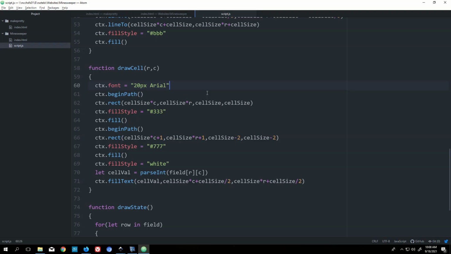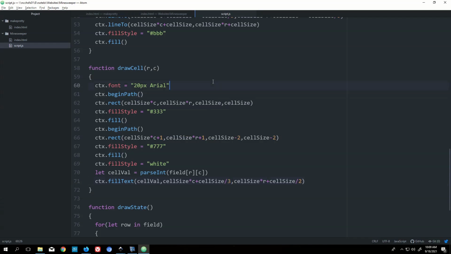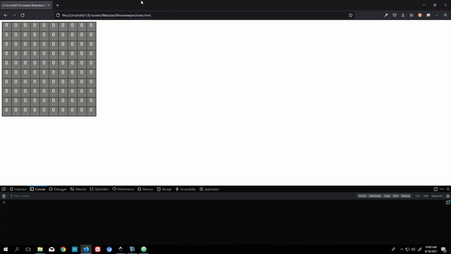Okay, and then I want to tweak this a smidge. So instead of a half, maybe I'll do a third. It's looking okay. And can I center? You know what? I don't even know how to do that. Let me see.